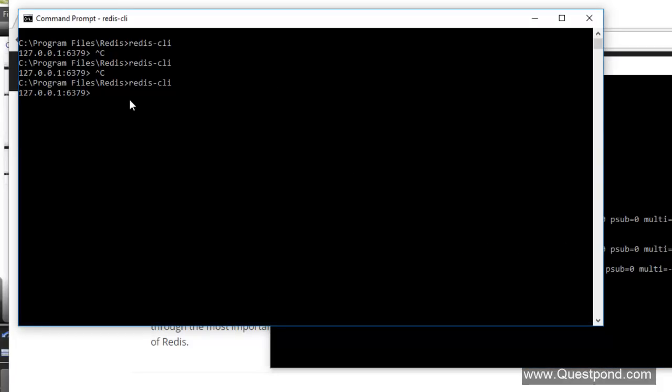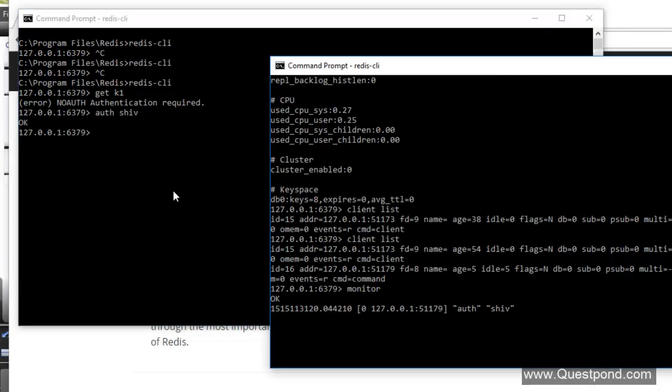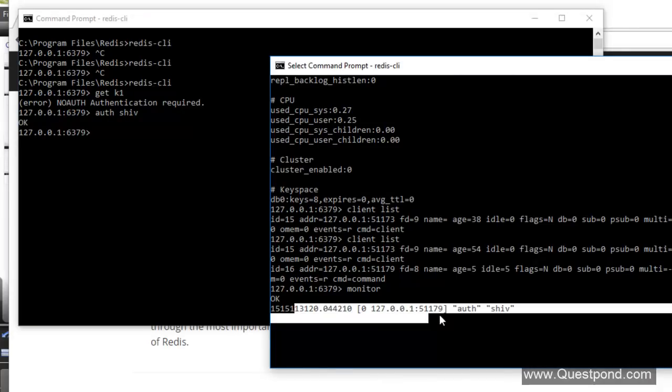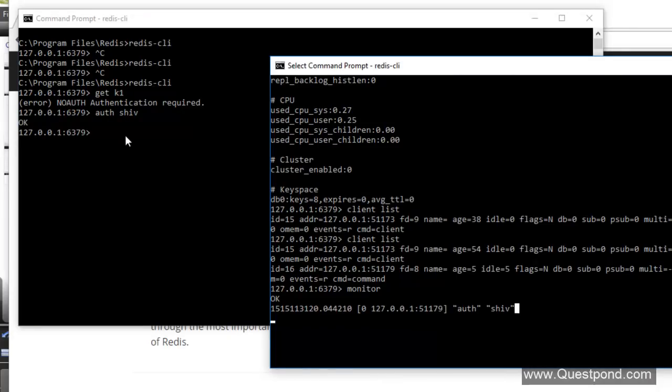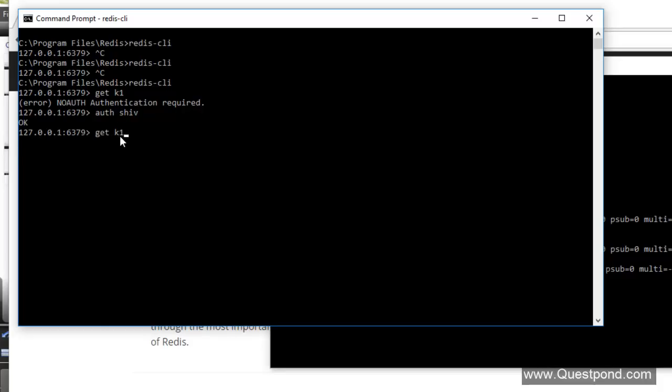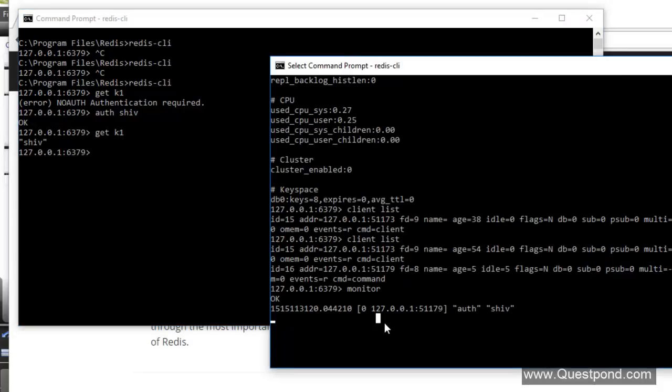For example, if I go here and I say get key, let's say K1, right? Or okay, I have to set the auth. You can see now I set the auth to Shiv, and the monitoring is going on at the back end. It is saying that somebody has authenticated. If I do a get here, let's say I say get K1, right? Oh, there it is. It's now showing it. So you can see now, I can see that somebody executed the get command. So the monitor command helps you to monitor what is happening on your Redis cache at this moment.